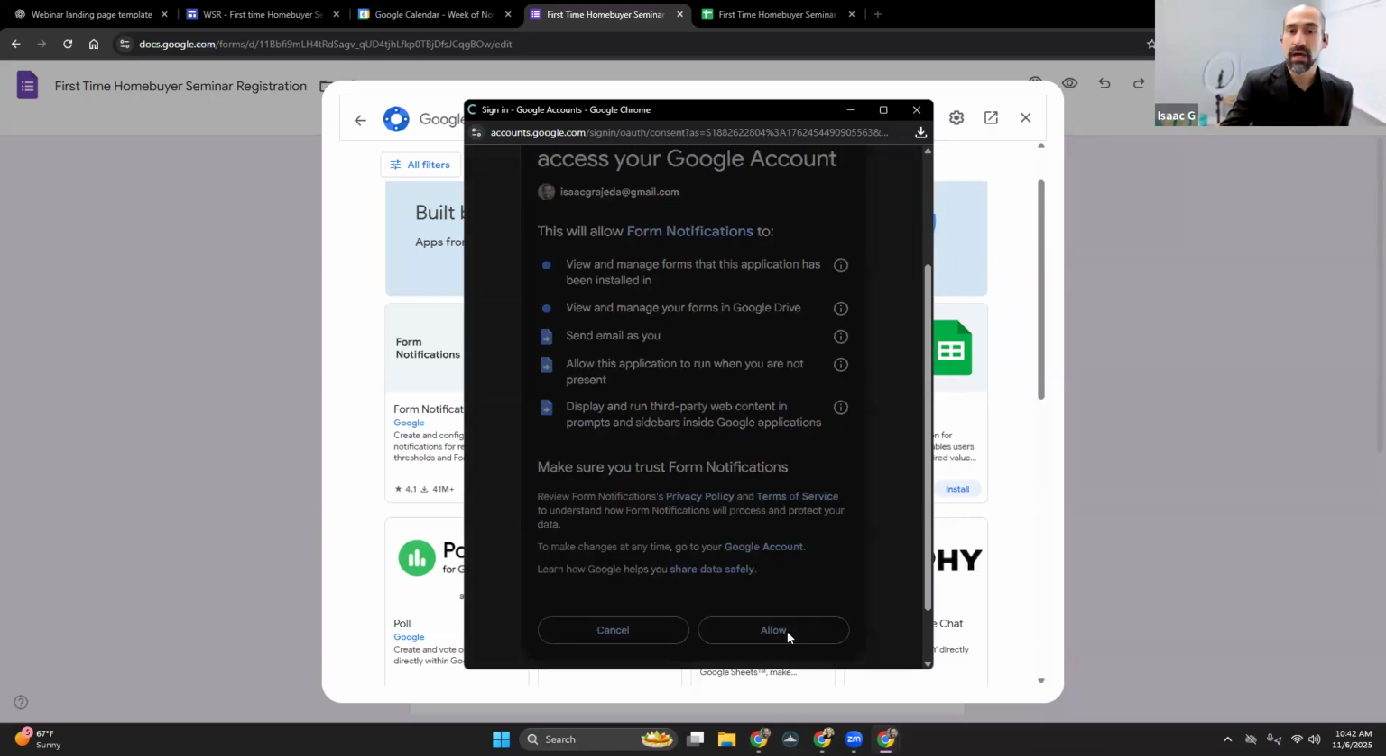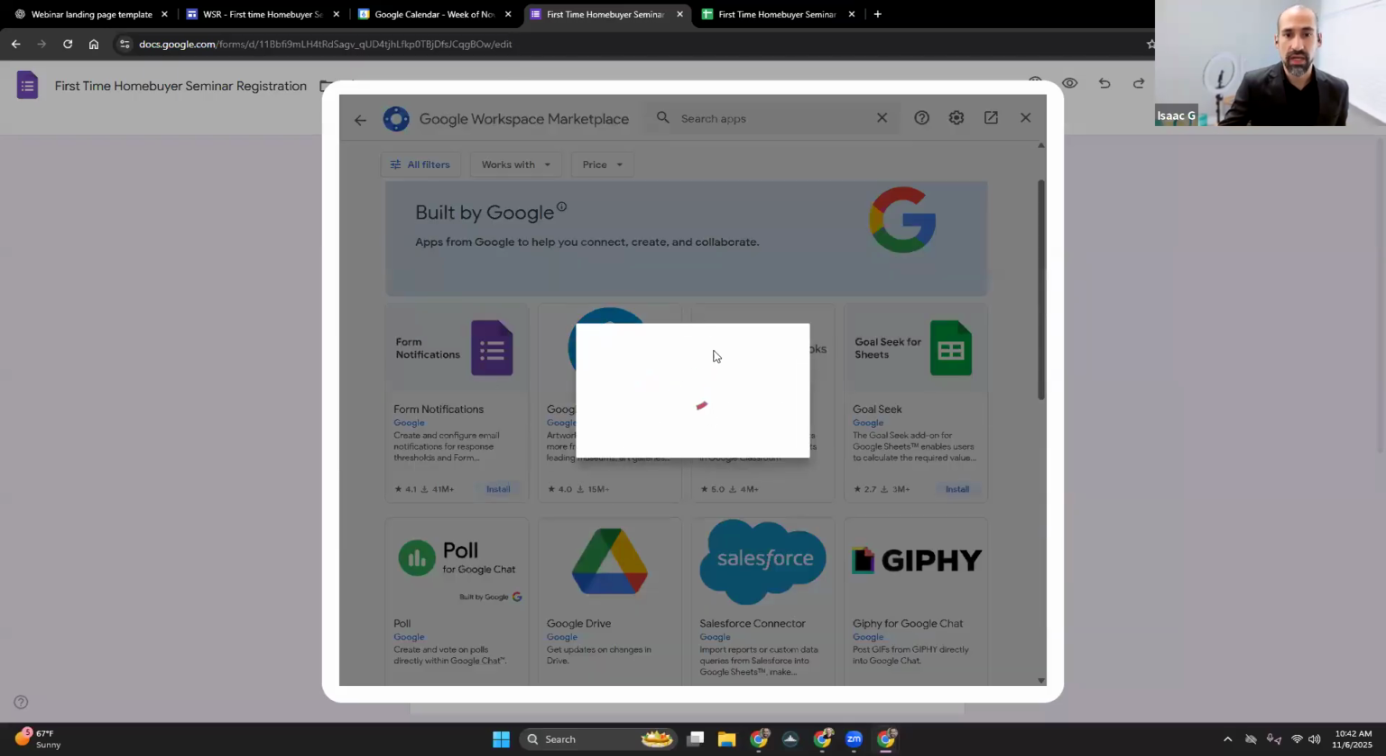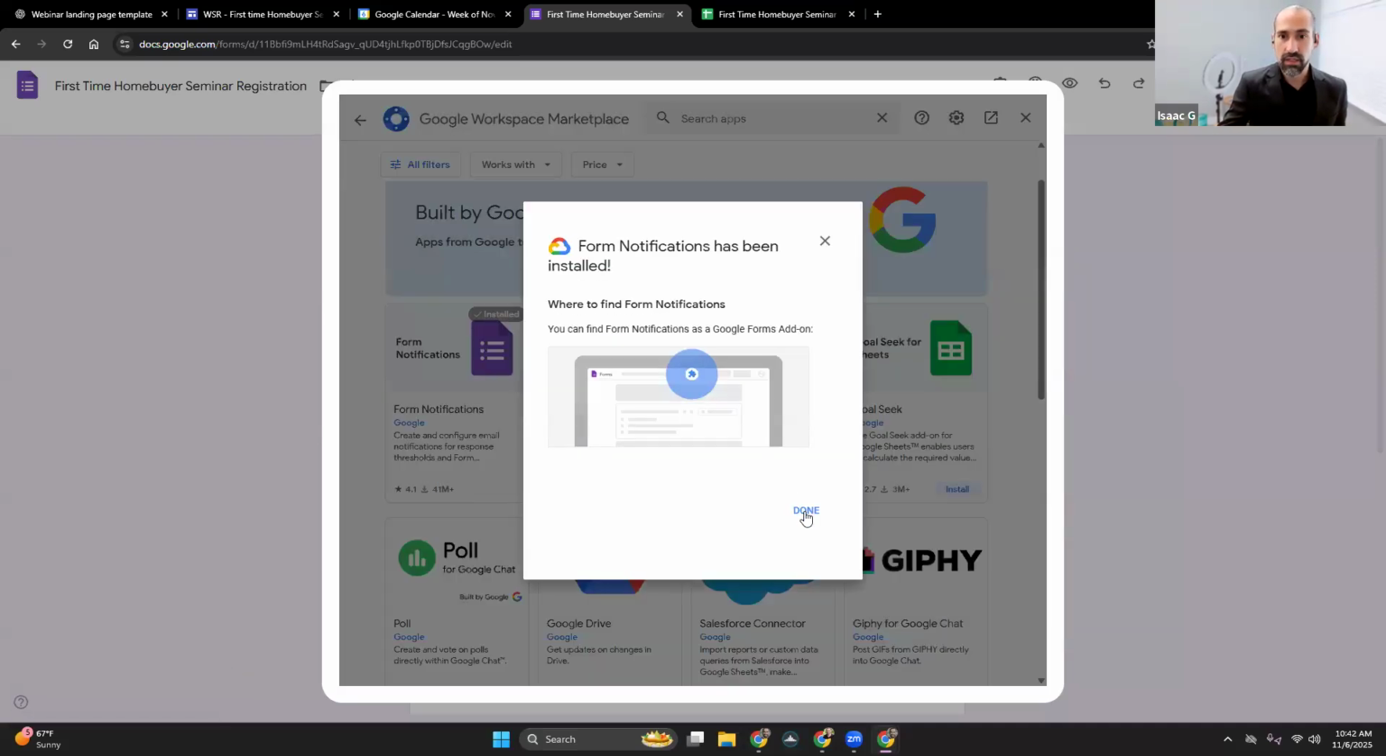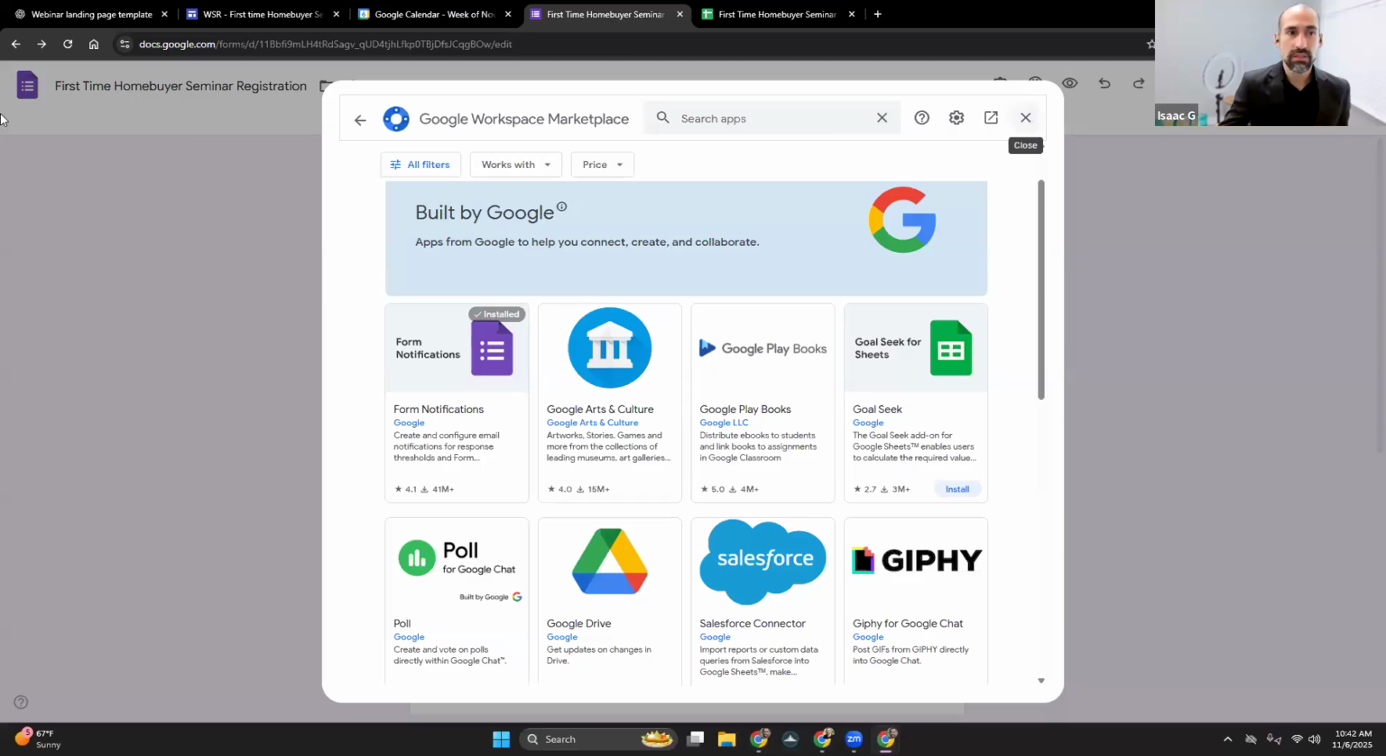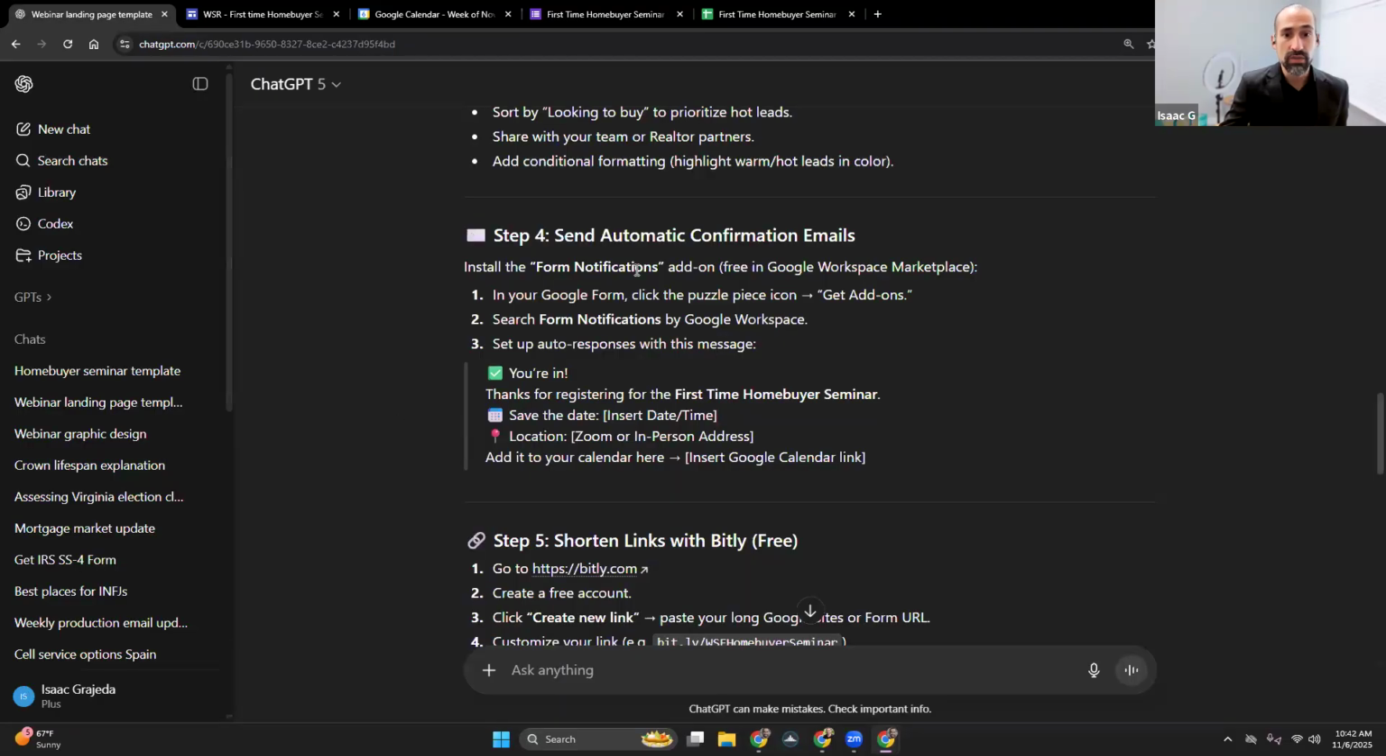We're going to go ahead and allow that, and then it's going to install on this form, and then we're going to be able to access it and edit it. Done. Okay, so I don't want to get ahead. I always want to revert back to the information that's been given. Okay, in Google Form, click on the puzzle piece icon, Get Add-ons. We did that. Search for Form Notifications by Google Workspace. That was a little harder than what it was at.